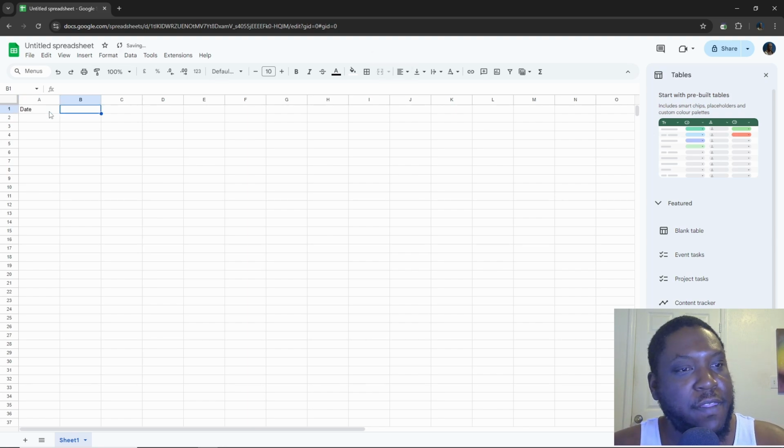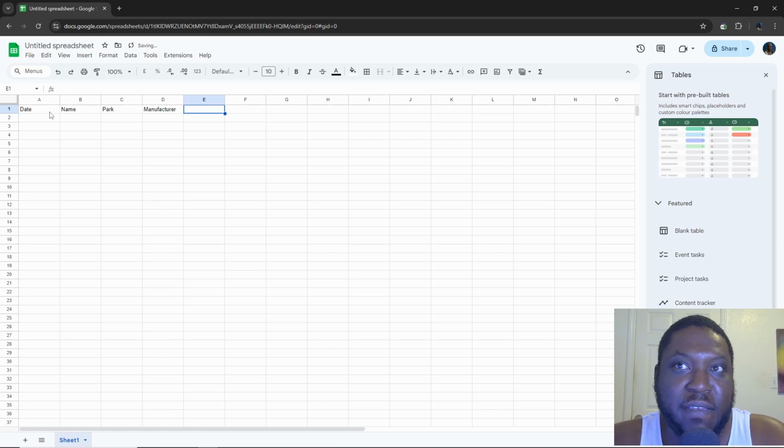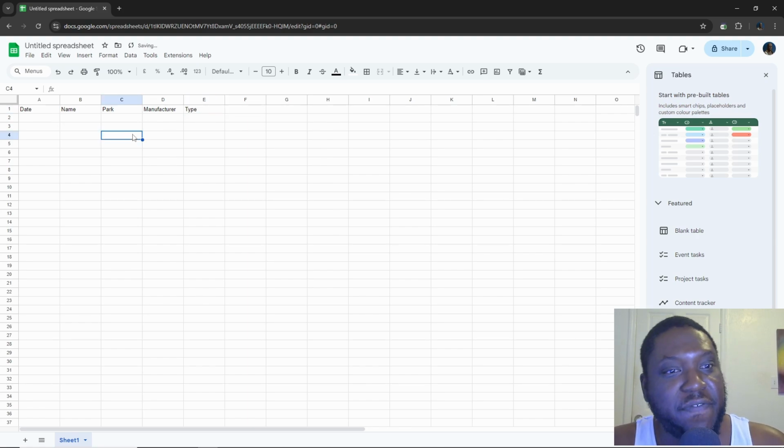And then to the right of that, we're going to add name. That's going to be the name of the roller coaster. The park, that's the park where the roller coaster is located. And you don't have to do this, but you can add manufacturer, and then add the type of coaster. All right, we're just going to stick with those 5. Now you can expand it however you want to do with this, but we're going to just keep it with these 5 categories.